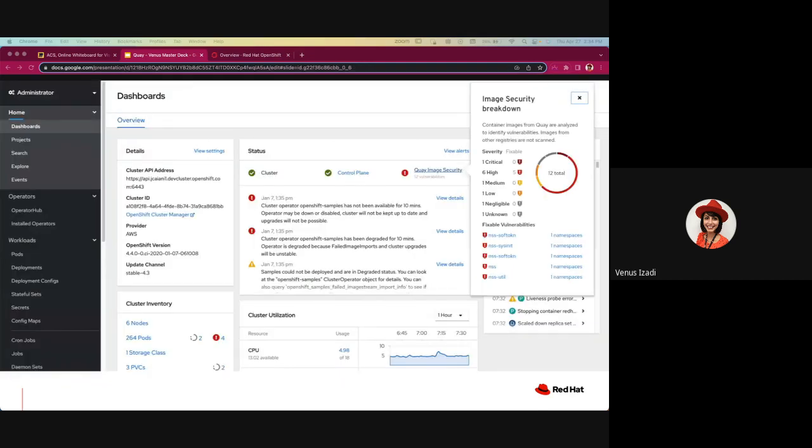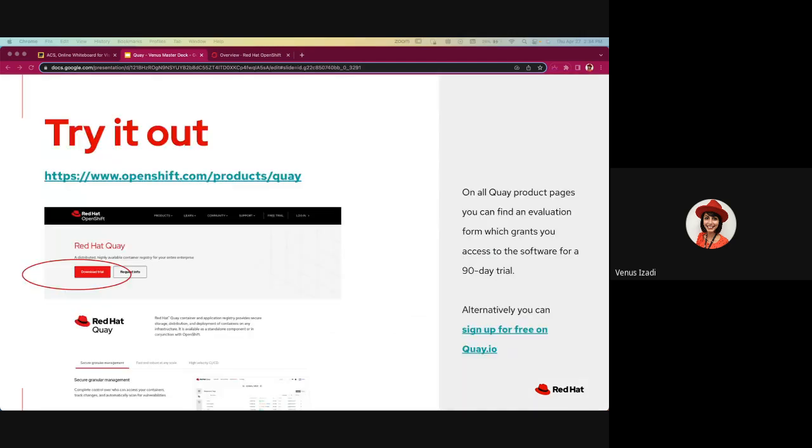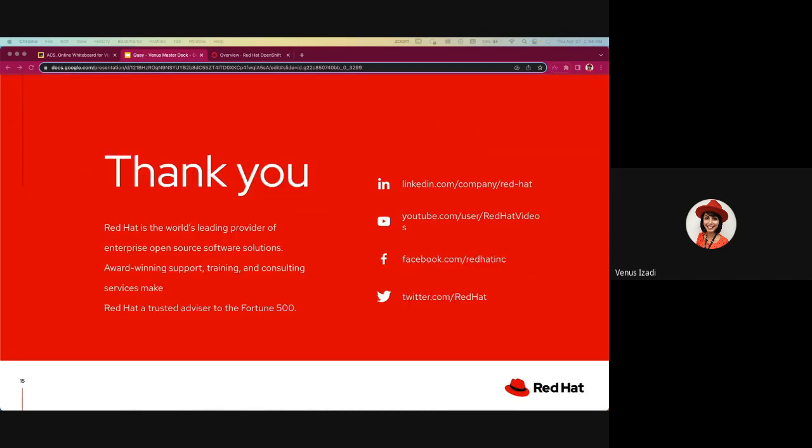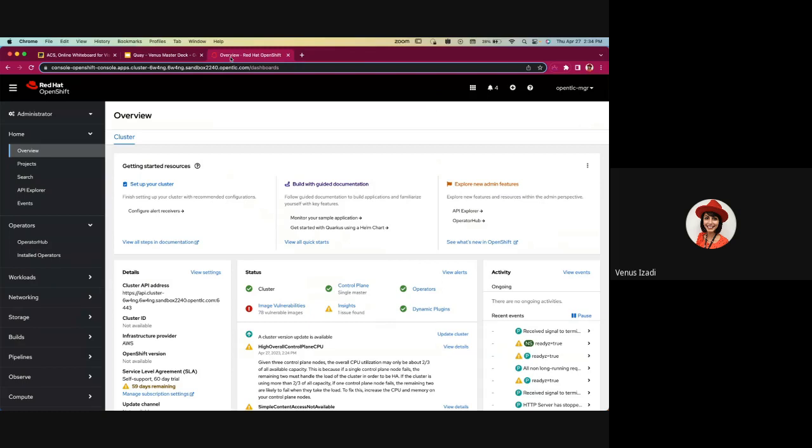All right, so I'm going to show you the demo right now, but before that, I just want to say if you just want to get your hands dirty and see what Quay looks like, just feel free to go through the website mentioned here, sign up for free, and try Quay.io. It's very simple. All right, let's start the demo. So this is my OpenShift cluster that I already have.